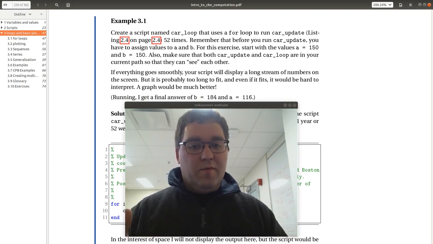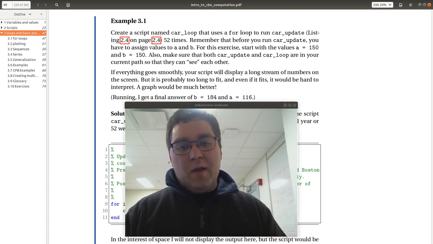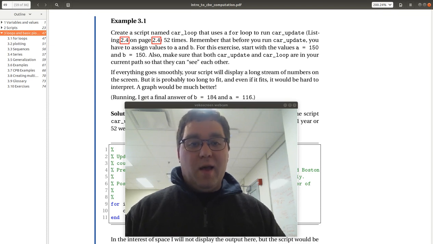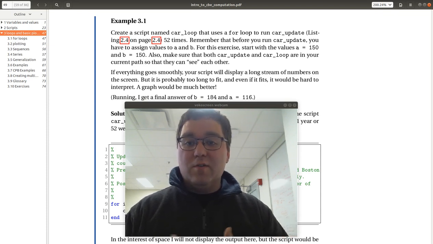So essentially, if you recall what car update did, we assumed at the beginning of time we had 150 cars in Albany, 150 cars in Boston. And then car update simulated the movement of cars between Albany and Boston over the course of a week. So what we'd like to do with car loop is simulate the passage of cars over the course of an entire year. Okay? And so we'll be able to use a for loop to automate repeatedly performing those calculations.